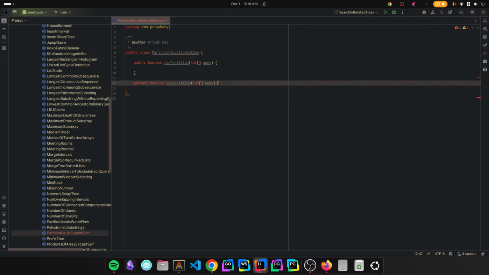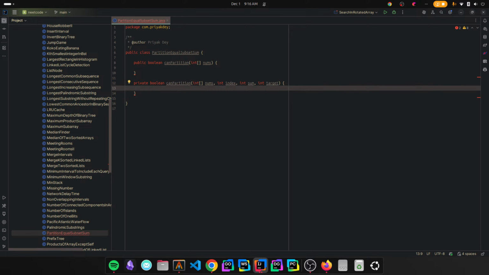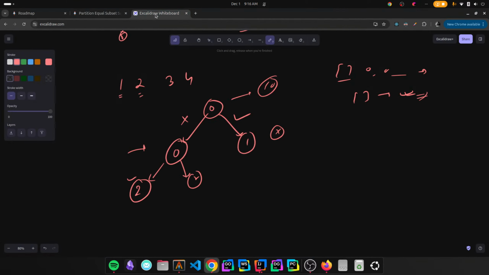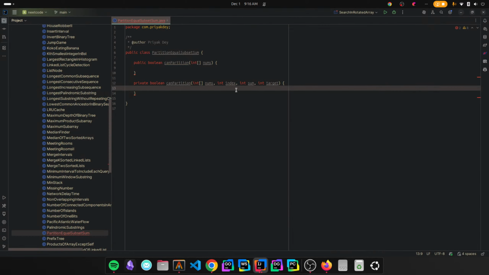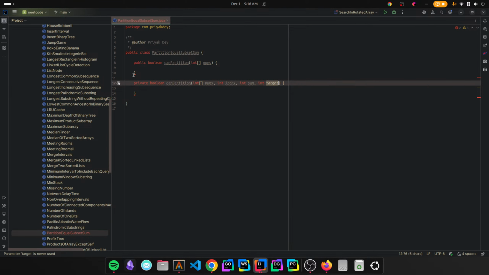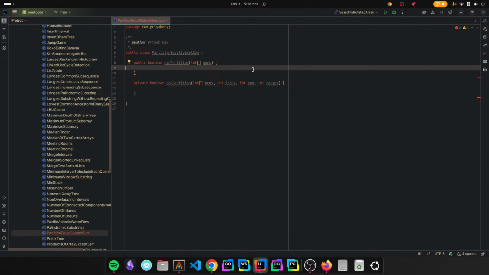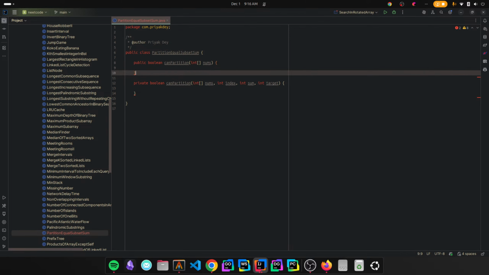So it's private. What do we need? We need index and we need sum. We also need a target, of course, because I need to know what this is, right? So the target is just going to be the total sum divided by 2, right? We can do those things later.